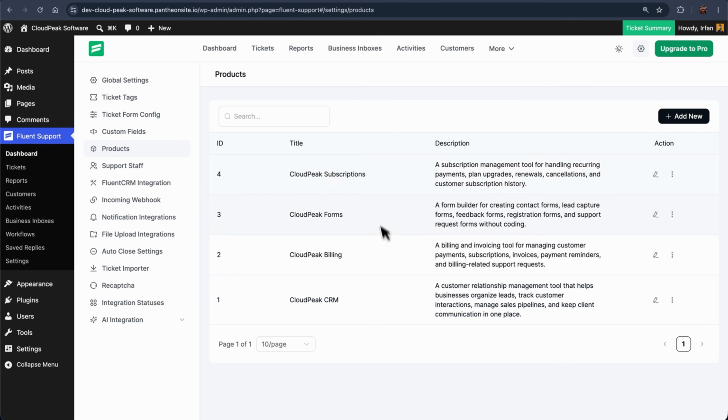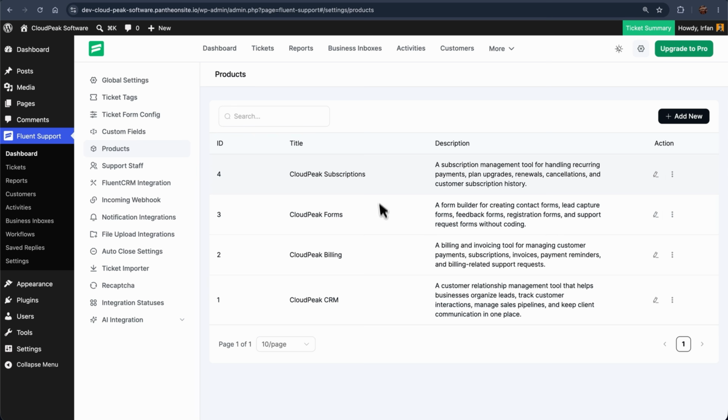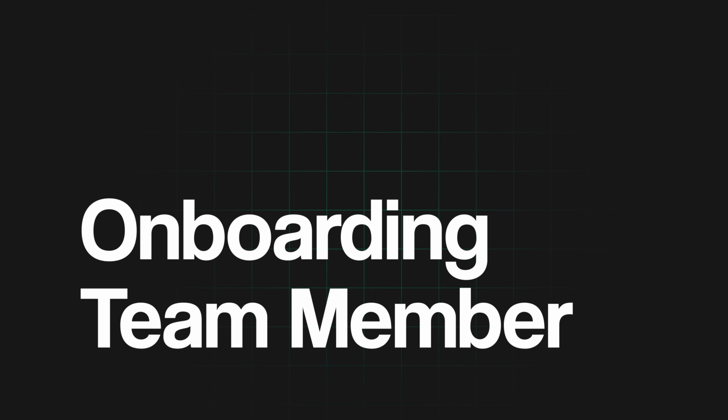So now, tickets aren't just random requests. They're categorized from the beginning. If one product starts having problems, you'll spot the pattern immediately. That's operational intelligence, not just support. Okay, the products are set. Now we are ready to onboard the team members.